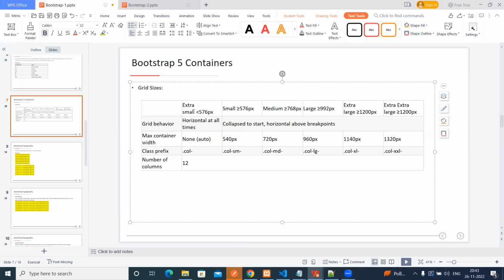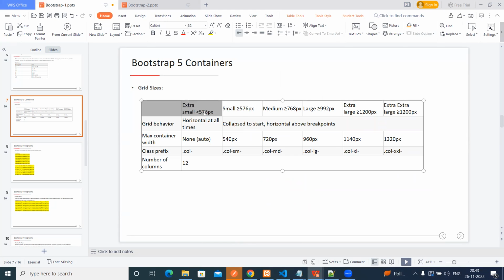So one is extra small, which is below 576; small is above 576; medium is above 768; large is above 992; and extra large is above 1200 pixels only. So what are the container widths for these?